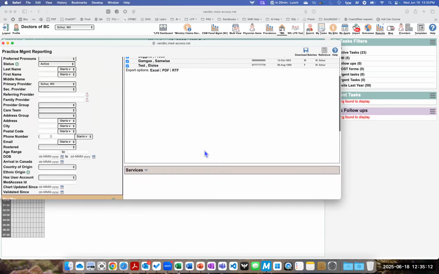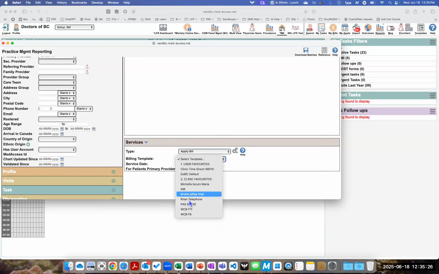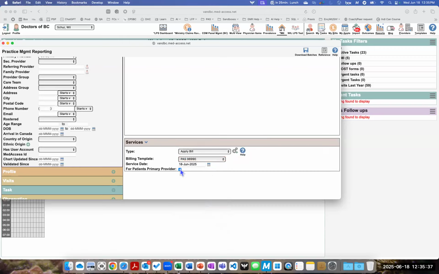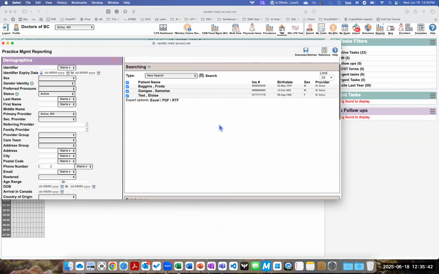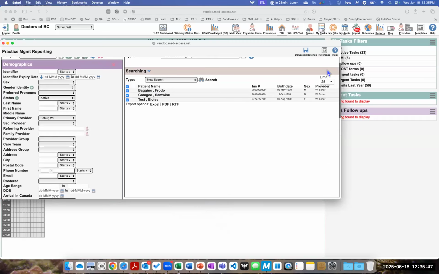And then I would scroll down and we would go into services, and this is where we apply that billing template we've just created. So in this instance, I'm selecting apply bill, and then I'm selecting the billing template. In this instance, it's this PASS 98990. And I'll do this for today's date and make sure it's for the primary provider, just to be safe. And then in order to apply those bills to everybody in this list, you would just click on the gear icon.